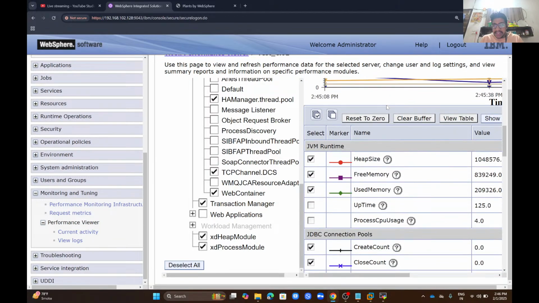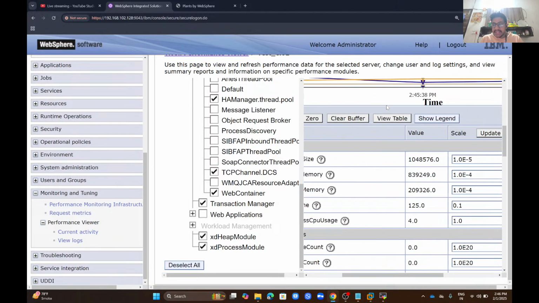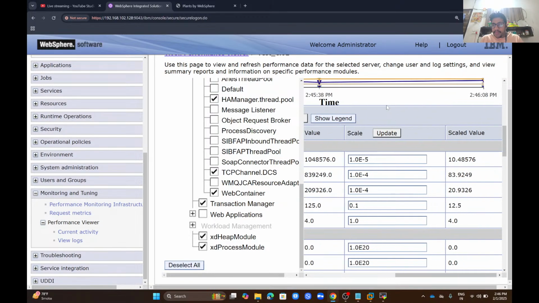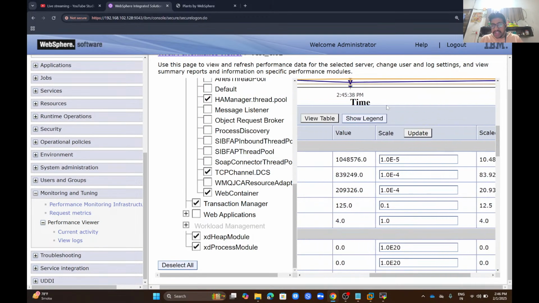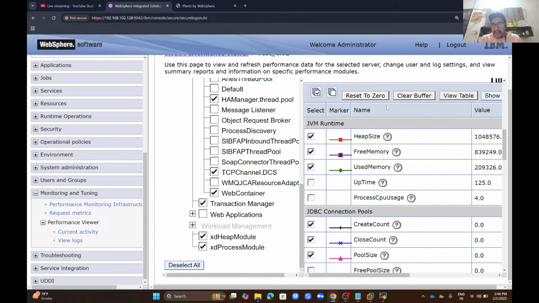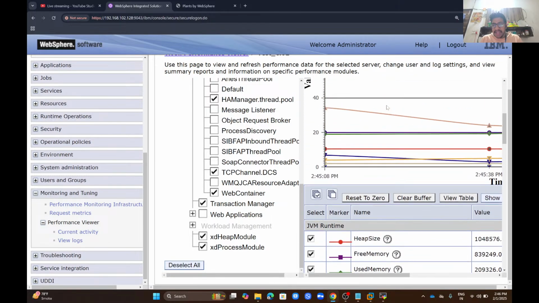Start logging. This is heap size. These are the scaled values, and this is the free memory and the used memory heap space. See heap space, and the active count is 5 in the connection pool. Size is 5. Now recent CPU utilization is 3.